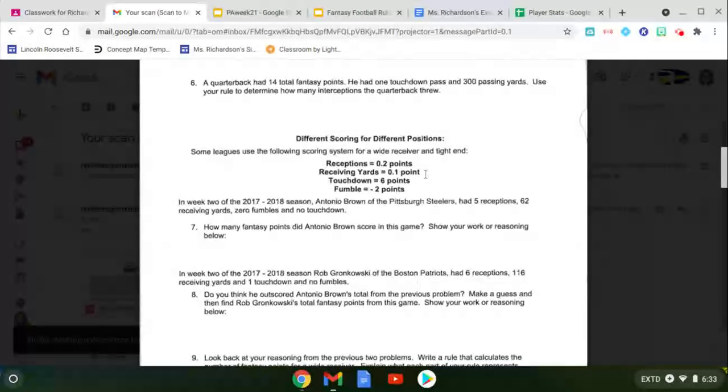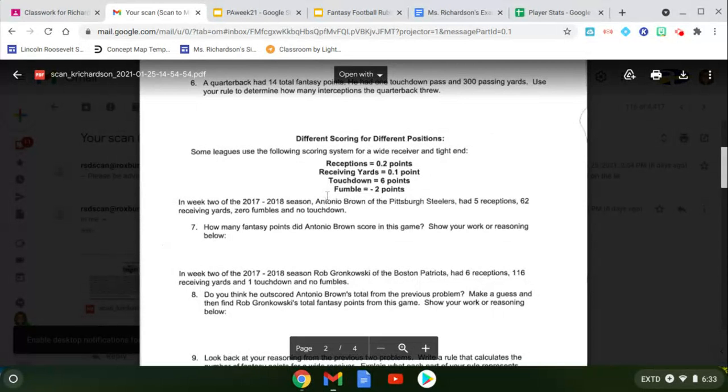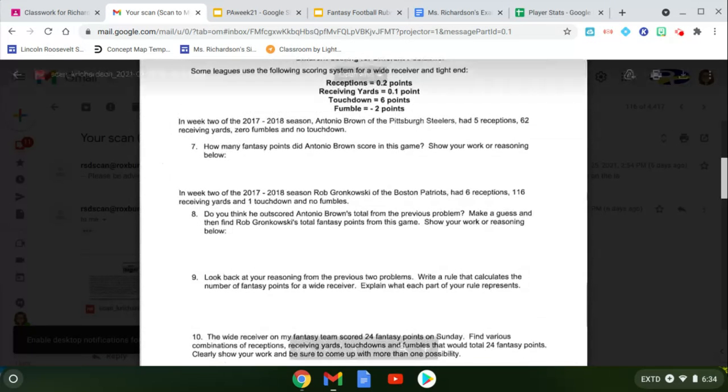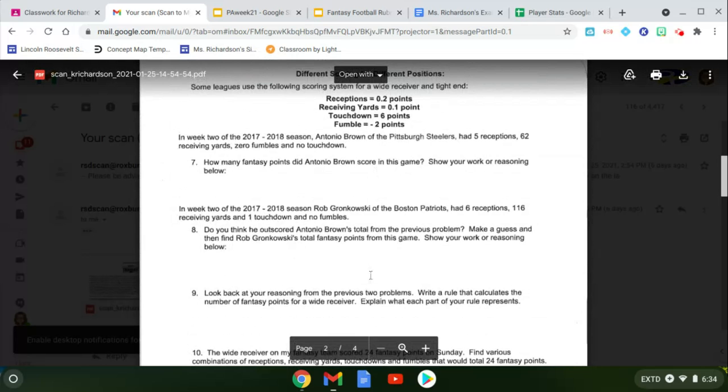If they get a touchdown, that's 6 points. And then a fumble is when you drop the ball. So you don't want to fumble. You don't want to drop the ball. That's why it's -2. That means they would lose some points. And you guys are going to create an equation for this as well.